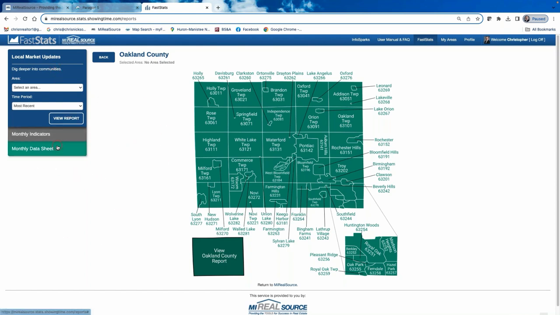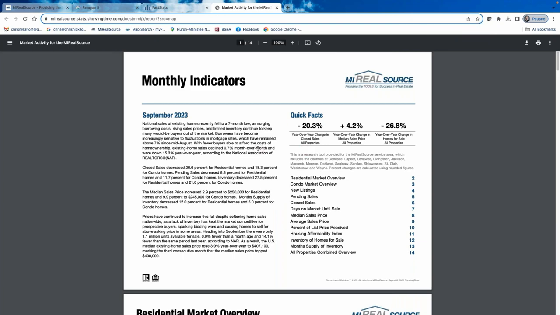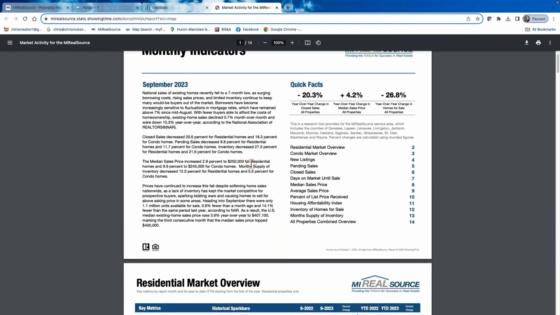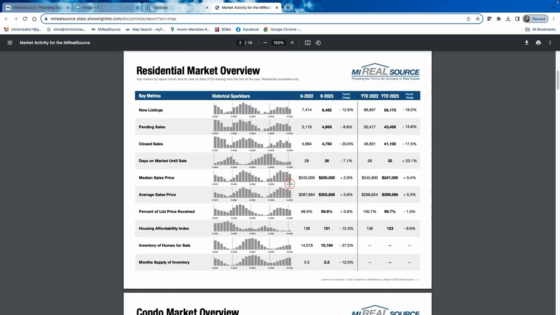The other two tabs that are available under FastStats are monthly indicators. Monthly indicators and monthly data sheets don't have the ability to go into local markets. It takes our entire My Real Source area and gives you a report for the whole My Real Source area. It gives you a breakdown of, there's a whole lot of reading you can do here. It's well formatted. It's a great report to read.